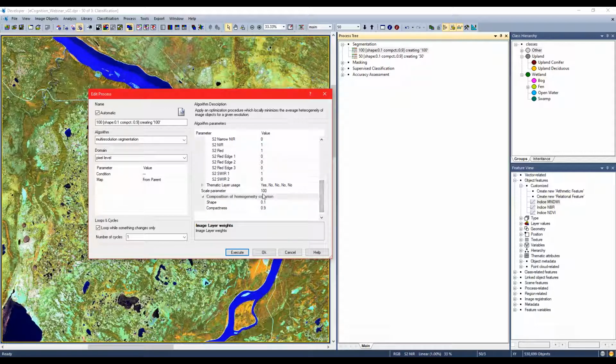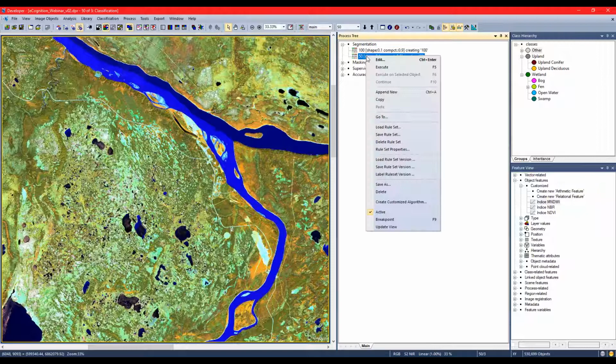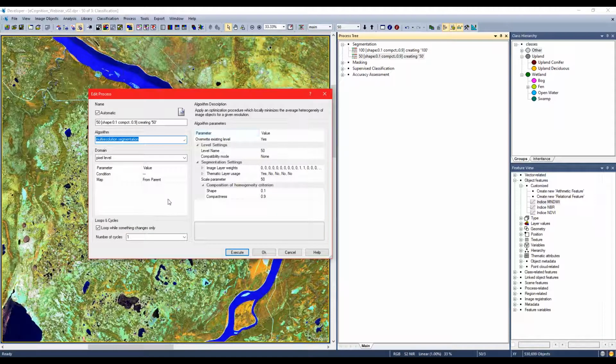So this is our 100 scale output segmentation. And because, like I said, it is a multi-segmentation demonstration, we're going to essentially rerun that entire algorithm again, multi-resolution segmentation, but at a 50 scale this time, using the same image layer parameters.